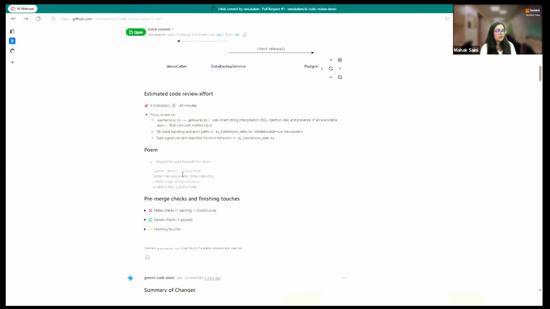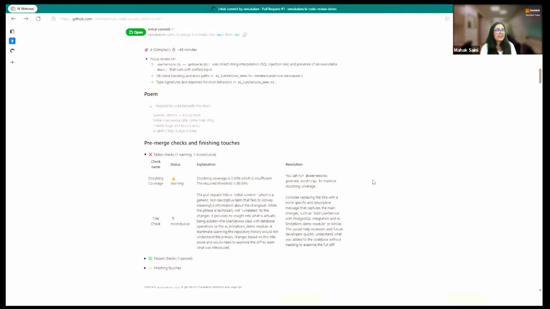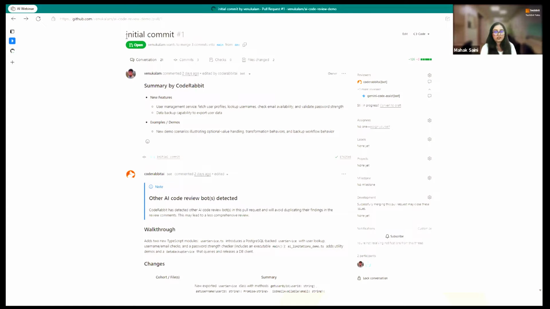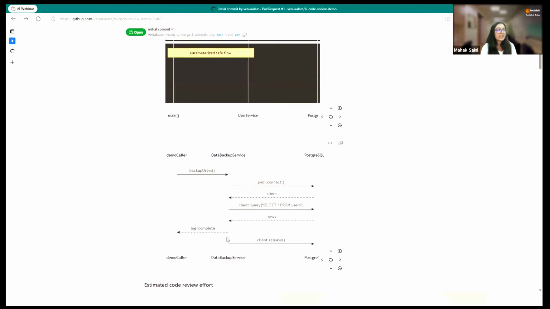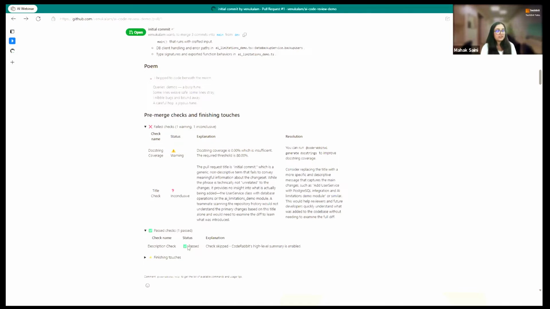After this, if we go through it, there are a few checks it has done. So one that has failed is actually the title check. If you might have noticed, our PR title is not that descriptive and is not as per the standards which we usually follow. So it has actually highlighted the same and asked us to look into this. Then what has passed is the description, because we did a good job over there providing all the details.